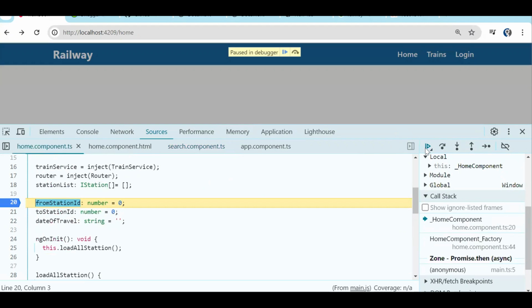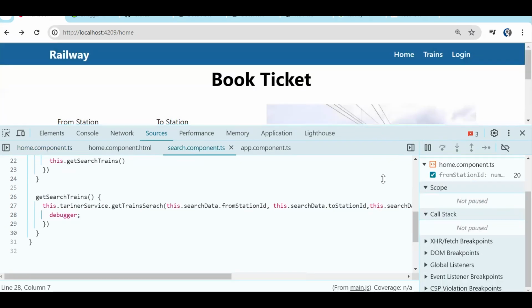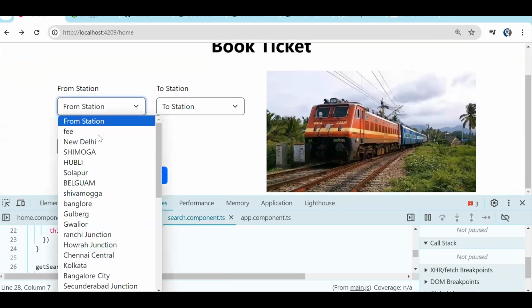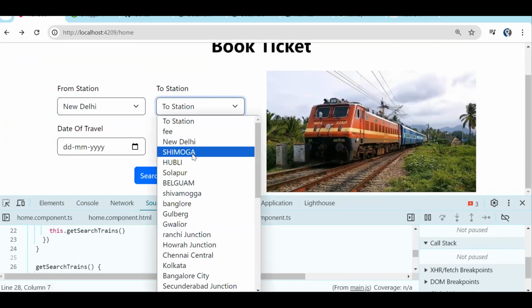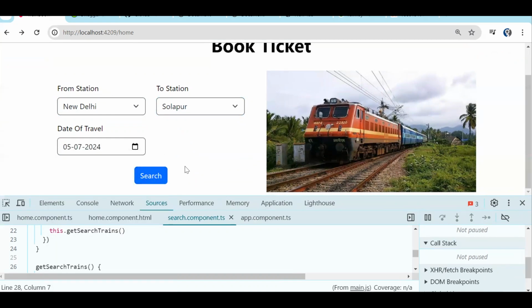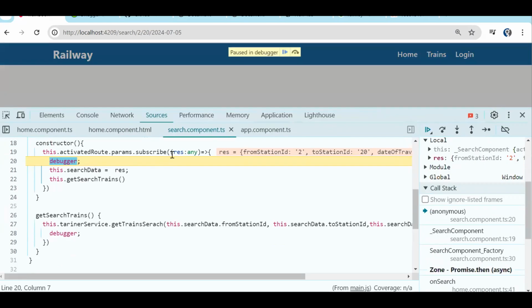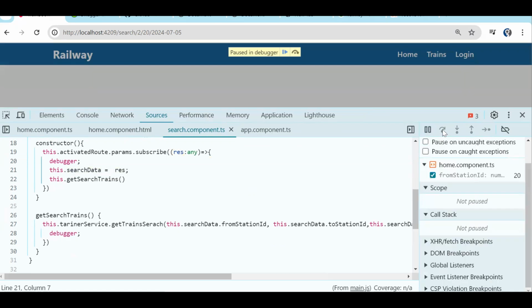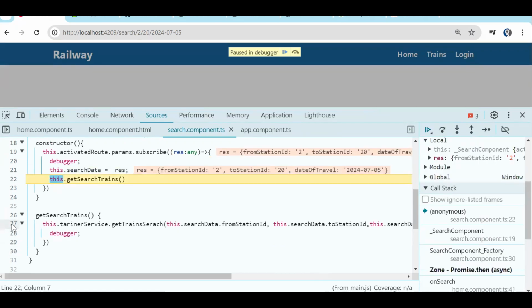Let's go back. So what was it? From New Delhi to Solapur, and date of travel was 5th of, sorry, July. Now on click of search, we will navigate over here. We have got the data, then we are storing that data into a variable. Then we are calling this function. It will go over here.